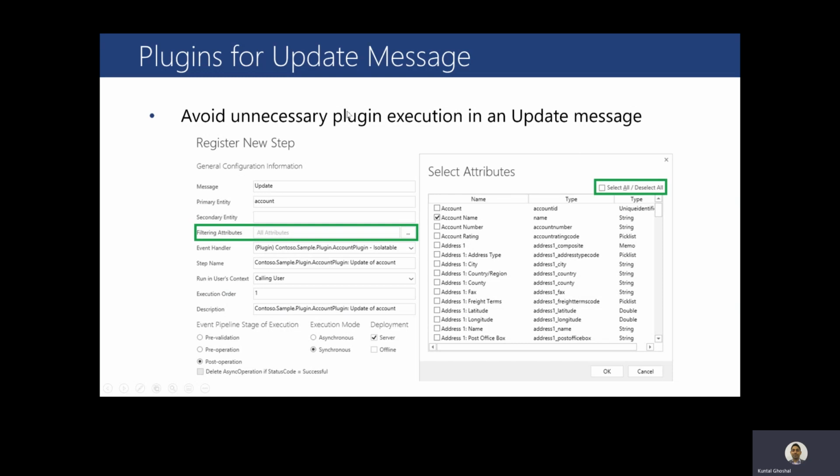This is one of the massive impact best practices. If you have a plugin registered on an update and you do not have a filtering attribute, any update triggered for that particular entity will execute your plugin. For example, for an account update, you may want to capture only an account name change, or a change on the account address, country, or city, like a specific attribute on that entity itself.